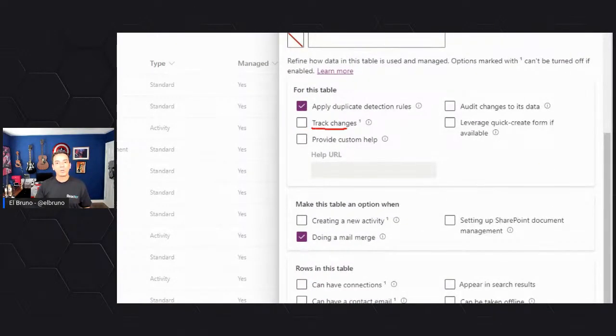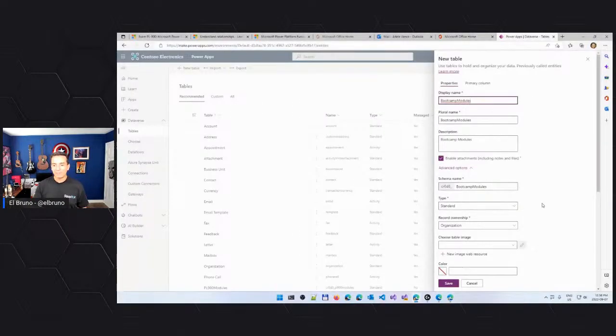For example, I want to track changes. This means that every time that I add a row or change the values in a row, I can have a history with this. Also, I can add here a custom help. If someone wants to know more, I can have a document somewhere that can be linked here to know more about the table. Also, I can change the data. If I have the chance to create a quick form, there are plenty of things that we can do here.